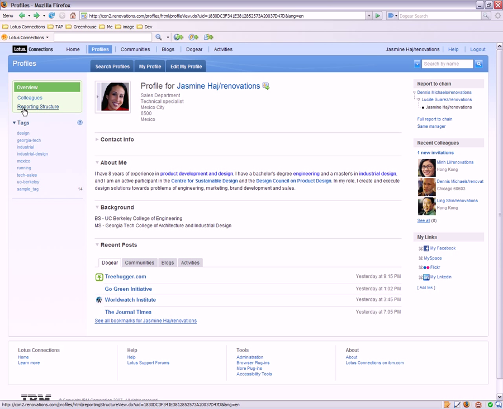Here on the left-hand side, we see tags. Jasmine can tag herself, giving more information about her at a quick view. When people search on information inside of profiles, the search will look at these tags as well as the information in the profile to help determine the right people to reach out to. We can also enable tags to be social, so that other people can tag each other.